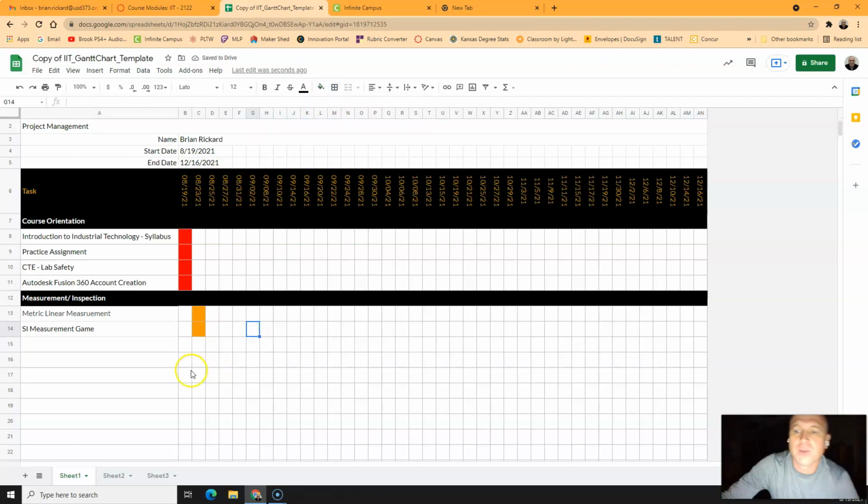So it allows you to build a time frame for when you're going to complete each of the sections within the course. And it helps you build your schedule so you can figure out how to manage all of the modules that you have to complete within the course.